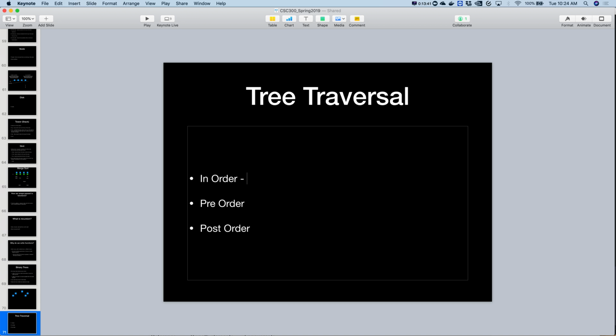So in order: all this is relative to an individual node. In order says visit left, visit yourself, visit right.